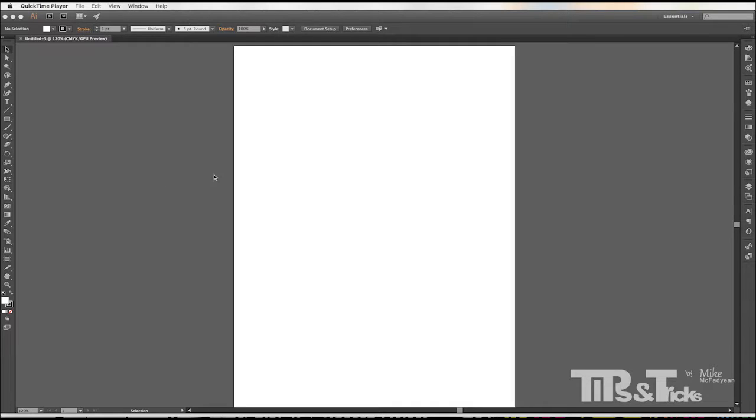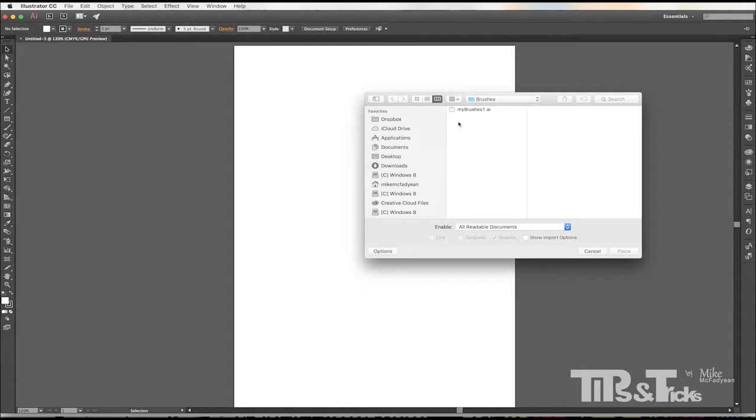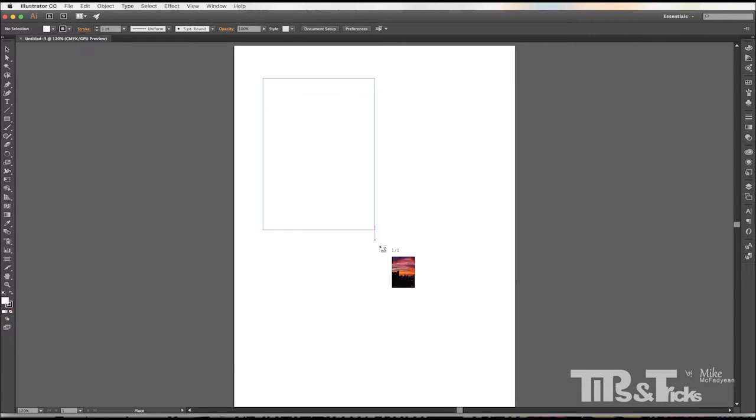So what I have here is just a plain document in Illustrator, and I'm going to place a file. I'm just going to go to File, Place, and go and find my document, making sure that I'm not linking it. So this link option must be off. Place, and I'm just going to place a file.